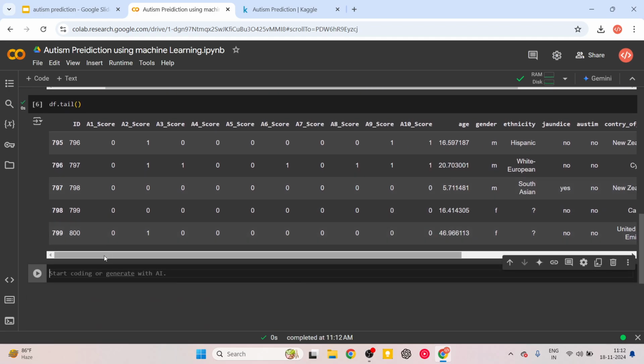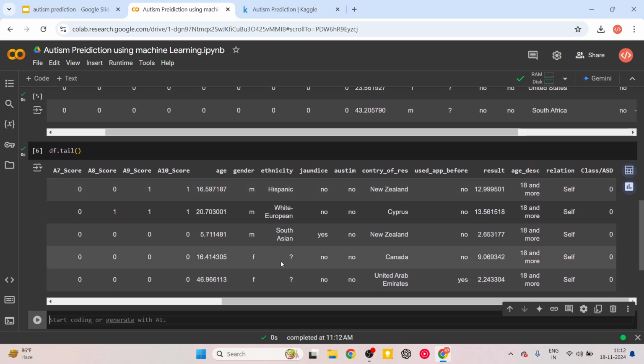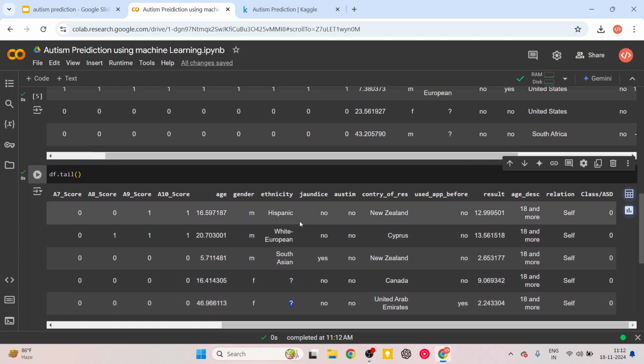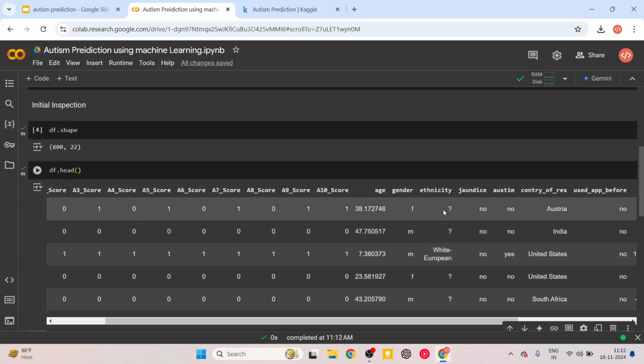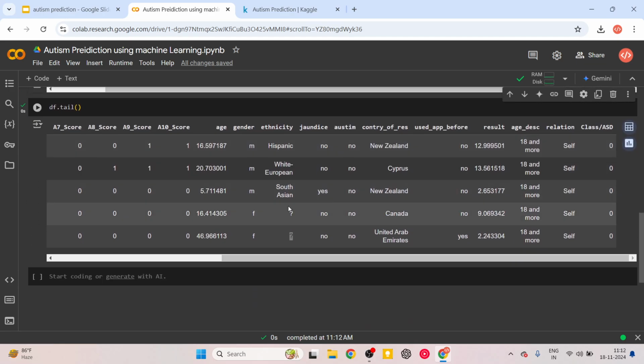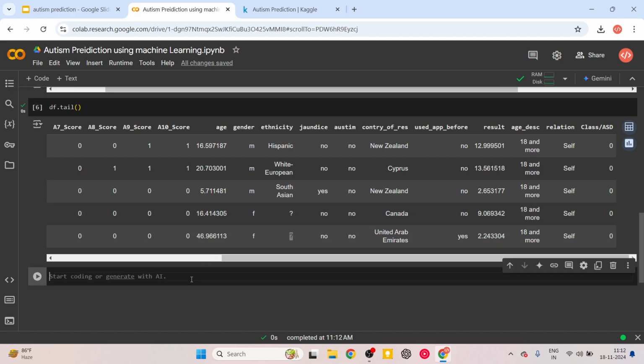So that's going to give you the last 5 rows of this data frame. If you see this here, in the ethnicity column, and there is also this relation column, there is a question mark, which are basically missing values. We will look into it later, but just going through this will help us identify that there are some issues in the data set that we have to work on. So these are just basic inspection that we are doing.